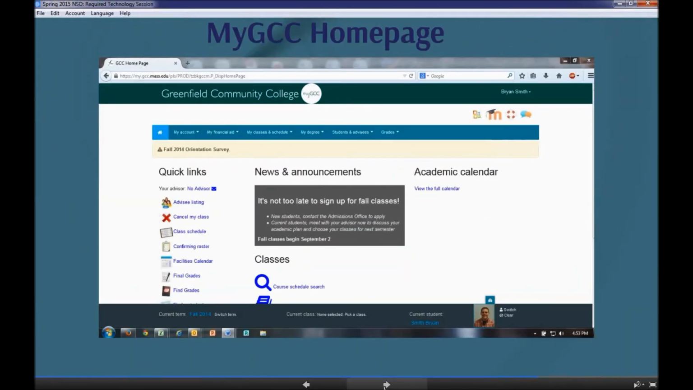You're going to see some quick links off to your left-hand side. You'll see the academic calendar and some other links on the right-hand side. And then there'll be news and announcements about upcoming events, important deadlines, things that you need to be aware of showing in the middle. Okay?